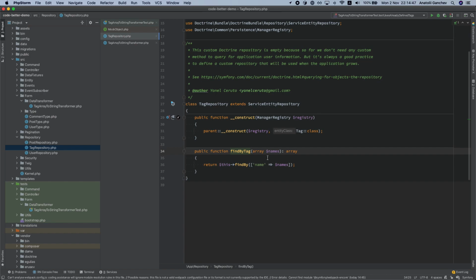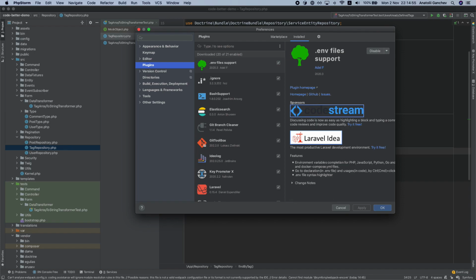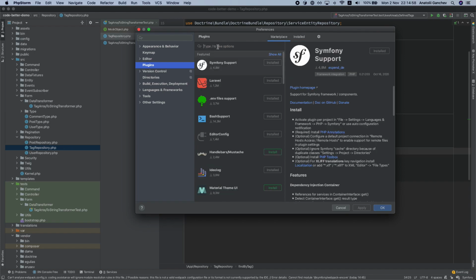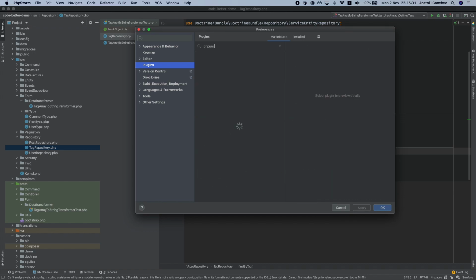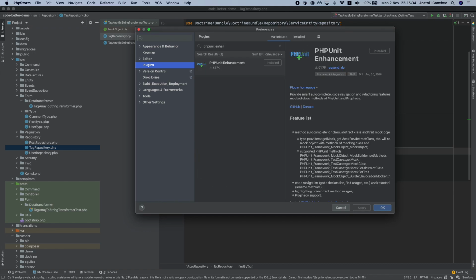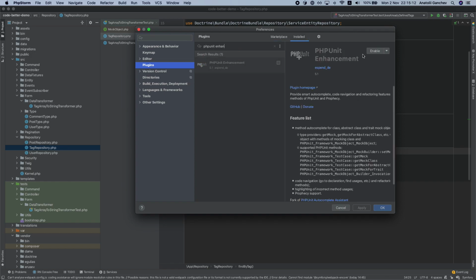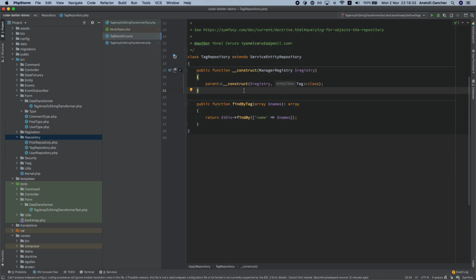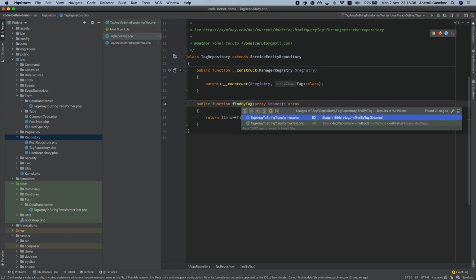So what I'm trying to show you is a plugin that will cover all the things you need in writing tests. You can go to Marketplace and find PHPUnit Enhancement, and you install this plugin. After you install it, you need to enable it, and after that you are able to navigate to the usages of the method. So now it shows us the test case where it's used inside the mocked method findByTag.